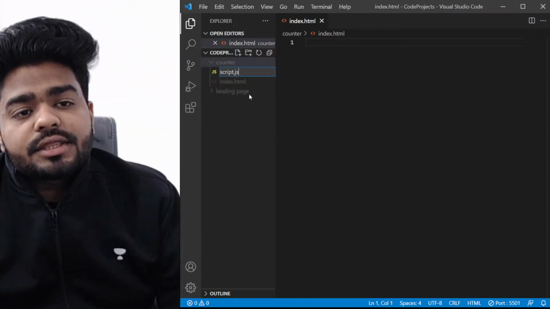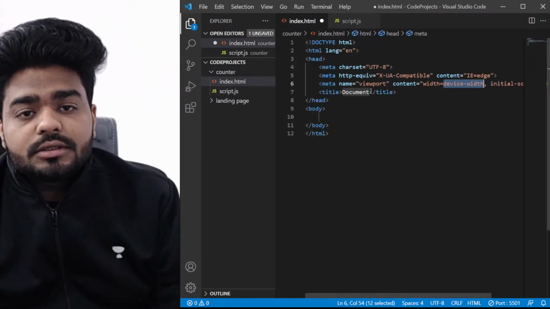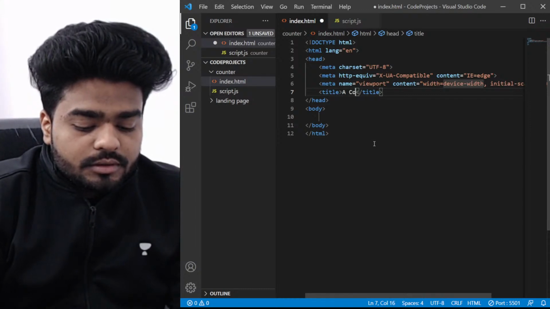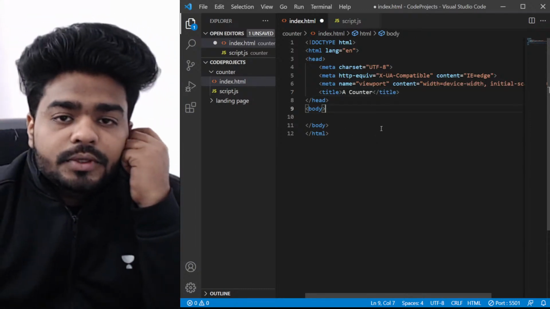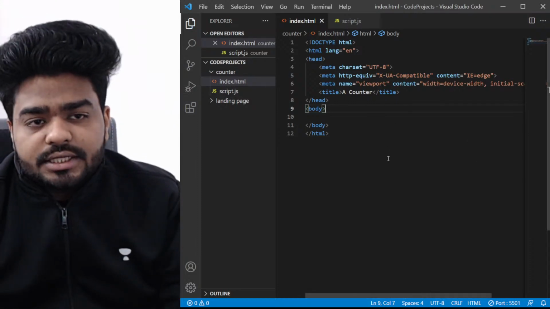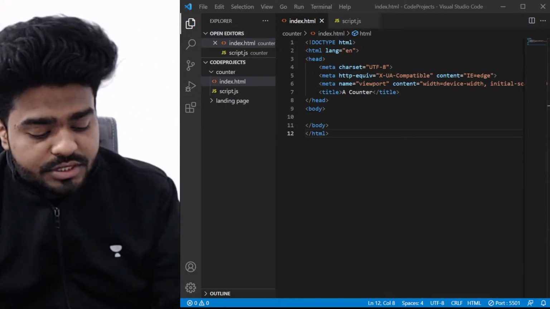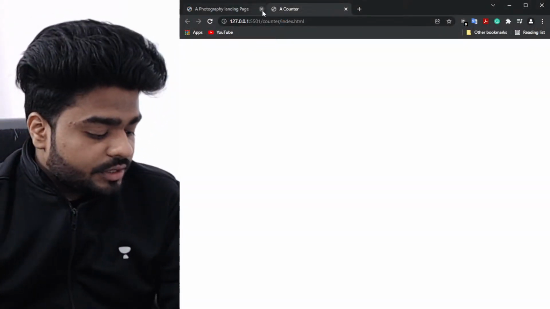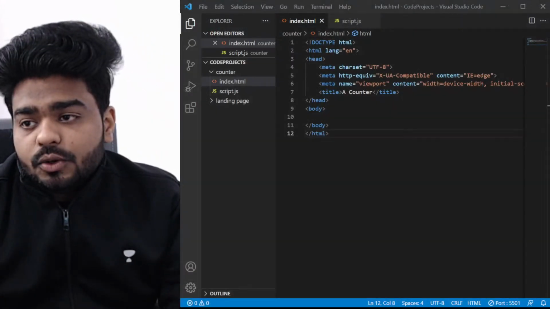So script.js, let's go back to my index.html. Let's put up the thing, and here I'm going to just write a counter. Fine. So let's start with the counter and let's try to understand this. First of all, let's open it with live server and let's try to see whether the counter page is running or not. So here, as you can see, my counter page is running, right? And let's try to start the code right now.